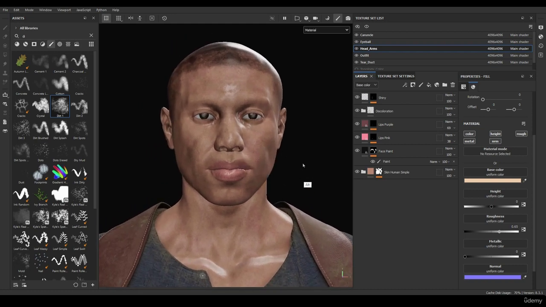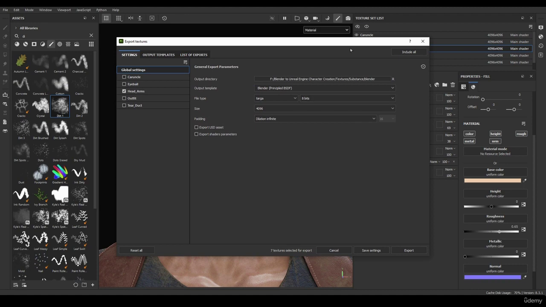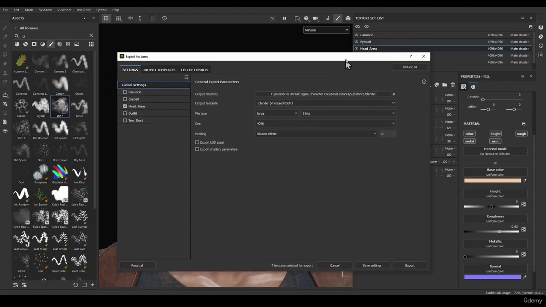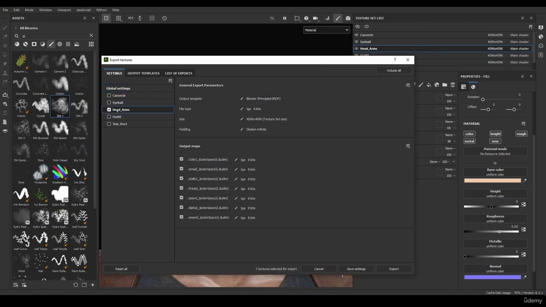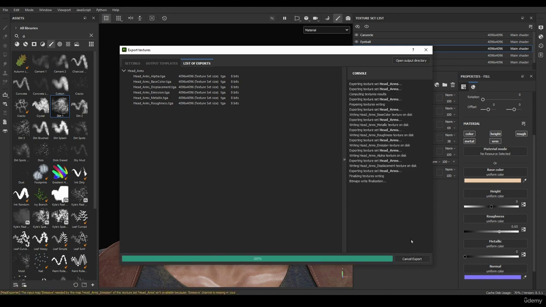And I'm gonna go and export this out. I'm gonna go File, Export Textures, and this is just gonna be for the head and arms. And I'm gonna go to my head and arms. I don't want to export out the normal map because remember we have a new normal map, so we can just turn that off. And we just need to export everything else. And I'm gonna go and export. So we'll just replace everything that we had in that folder. And I'm gonna go back to Blender.